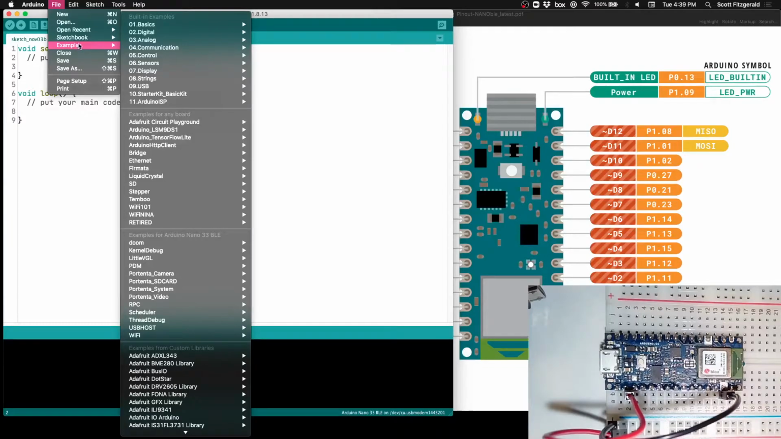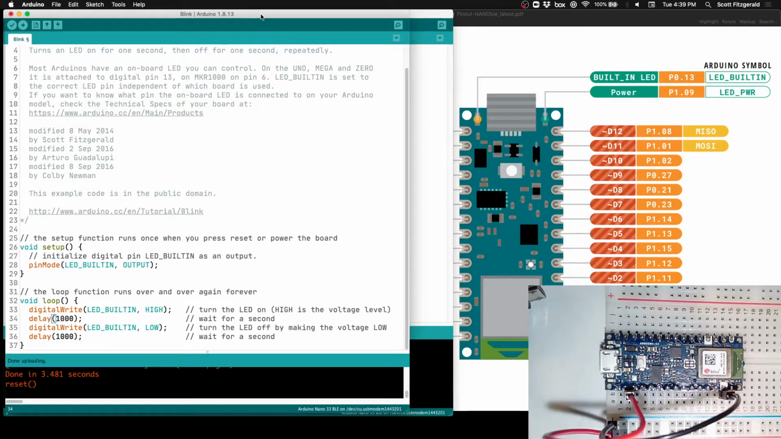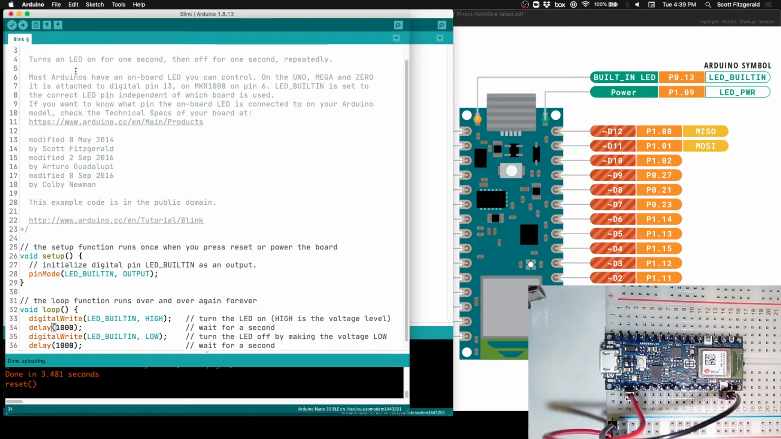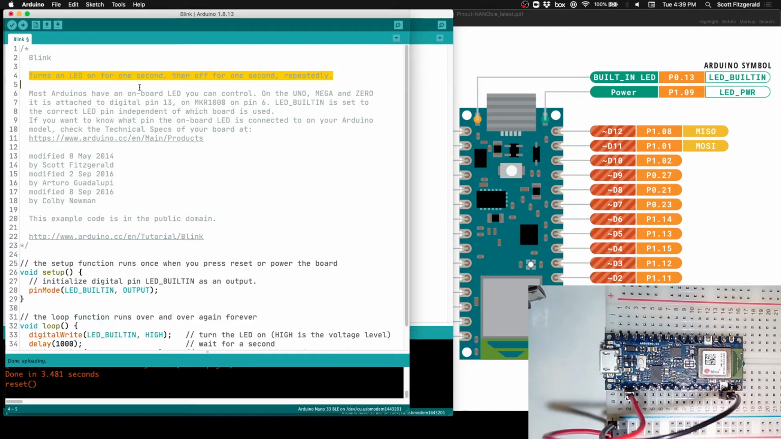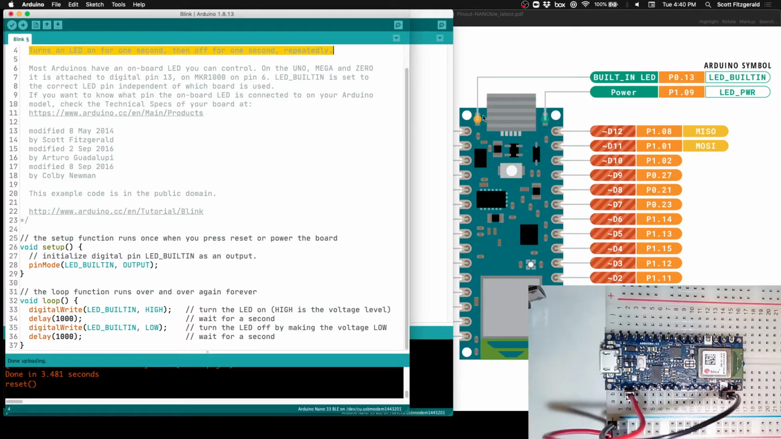We are fortunate in that there are a load of pre-built examples. And what you should do is go under Examples, Basics, Blink. And this will open up a sketch that looks just like this. A lot of these examples do what it says on the tin right up at the top. So it turns an LED on for 1 second, then off for 1 second repeatedly. Again, this is a controllable LED that's on our board, so we don't need to wire anything up. It's a really good way to make sure that the board that you've got works and you can talk to it and you can change things.